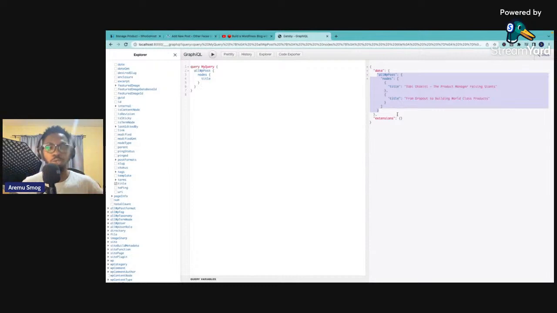This is just like the way you would do a normal API call. The only difference is that now it's GraphQL that is handling this API call for you. So we have the title, then we have from dropout to building world-class product. And literally we are done, like 50% of the job is done, right?